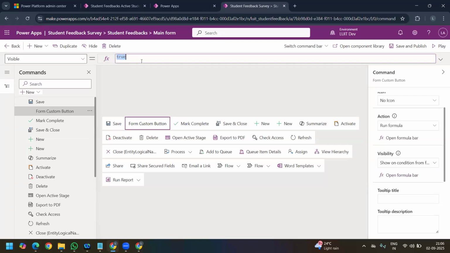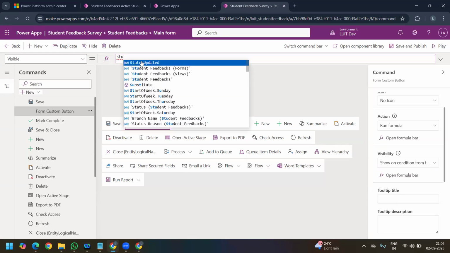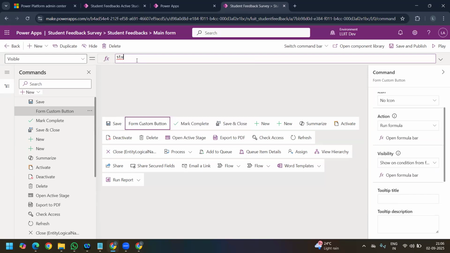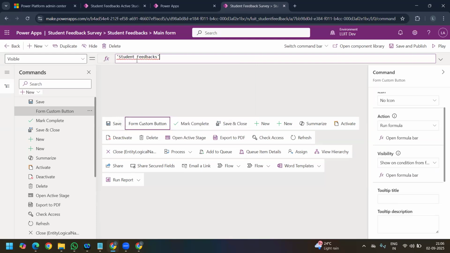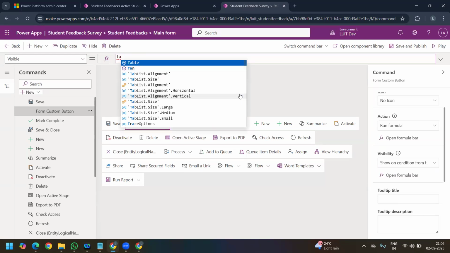Now this time I want to use student feedbacks, right? You need to select this entity like this, then the values will come. Student feedbacks dot, it's not coming. Table.